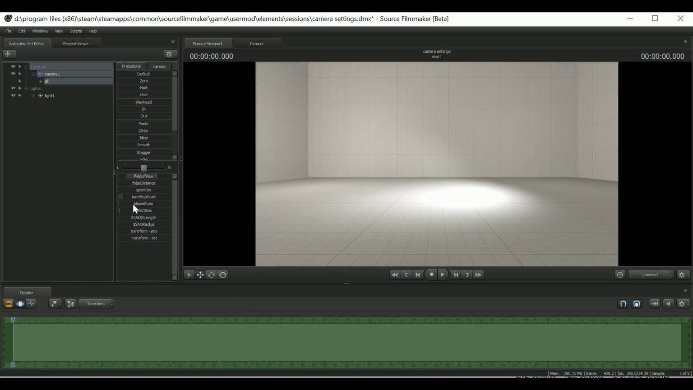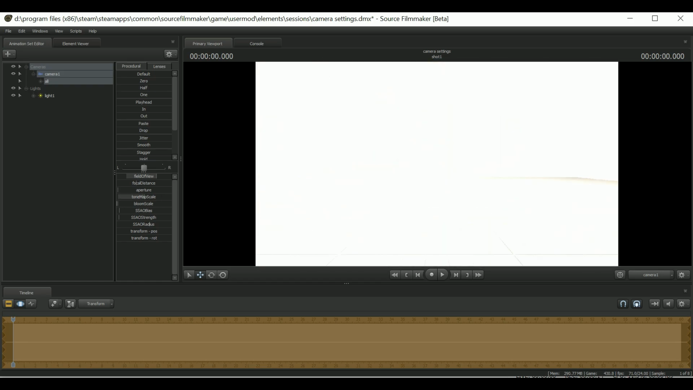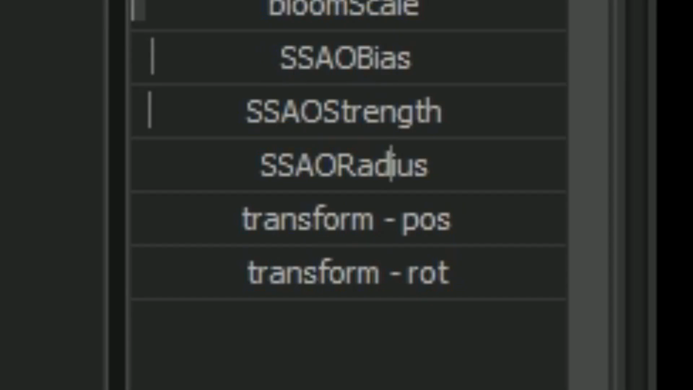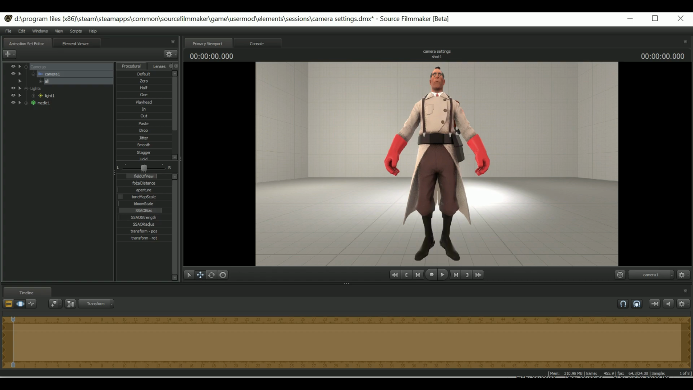Bloom increases the intensity of light without changing the setting. Tone map reduces the brightness of the map itself, but has the downside of darkening particle systems. Lastly, SSAO, bias, strength, and radius all affect the quality of shadows on detailed models. I recommend using these values.